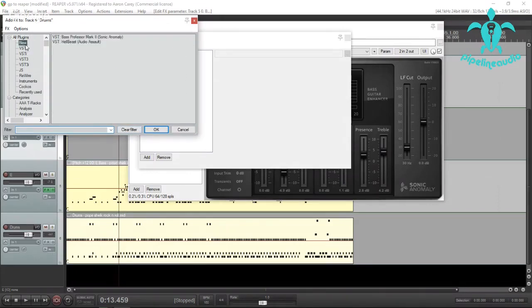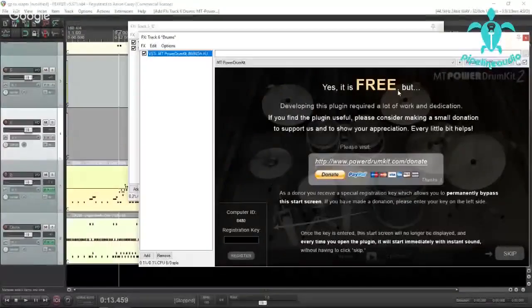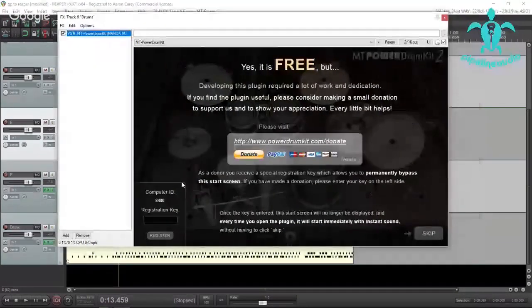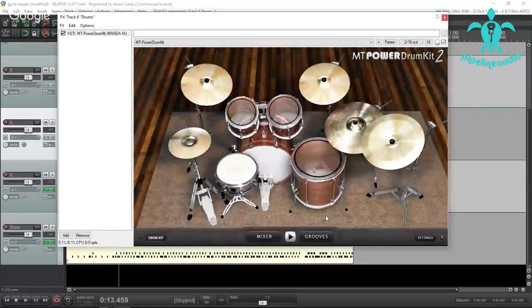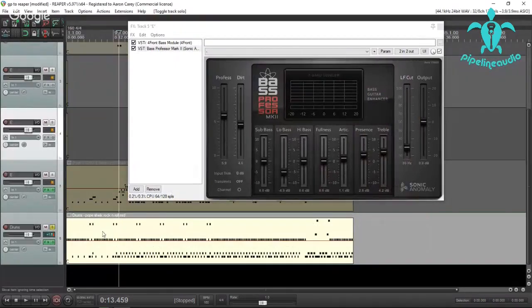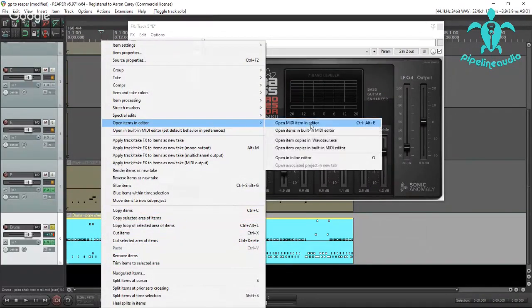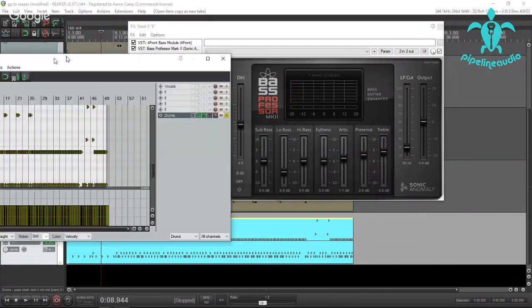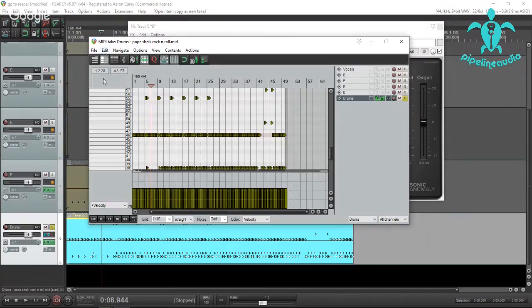I'm gonna go to the MT Power drums. Let's see. Oh, maybe. There it is, MT Power Drum Kit. And one of the things I saw, pretty good. Okay. So let's just take a look. So I'm going to open the MIDI editor. So it looks like it might be mapped about the same. Yeah. Okay, but just in case.